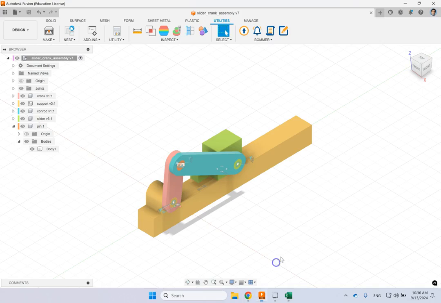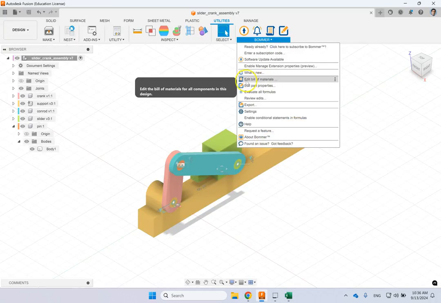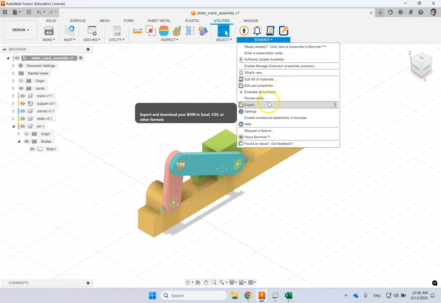Okay, so that is the bill of material, and this is what you have for this assembly. So hopefully you learn how to create a bill of material and update it and modify it, right? And use this BOMMER bill of material, which allows you to edit part properties, edit material properties, and export it properly.